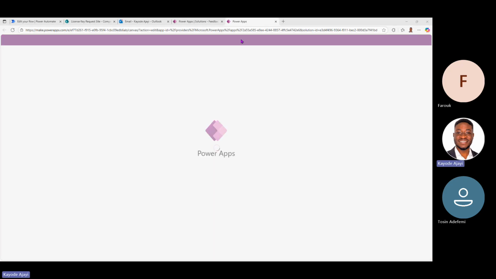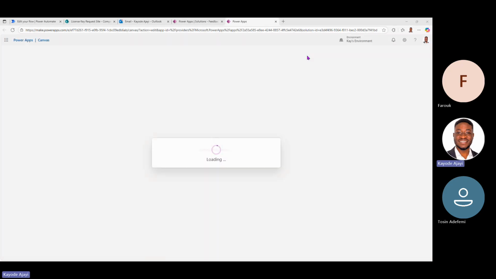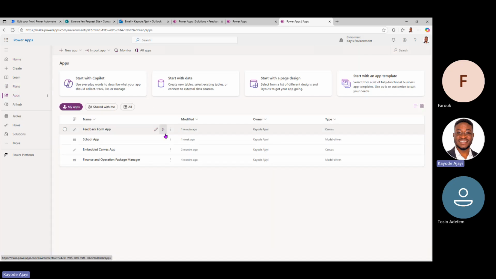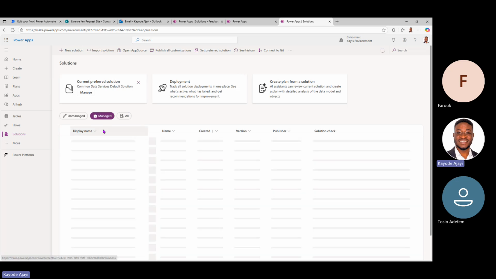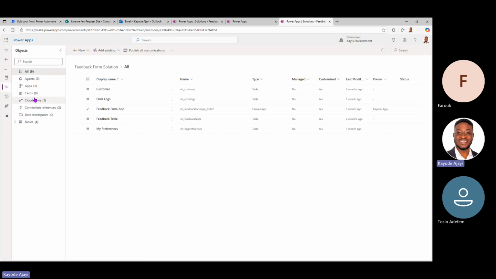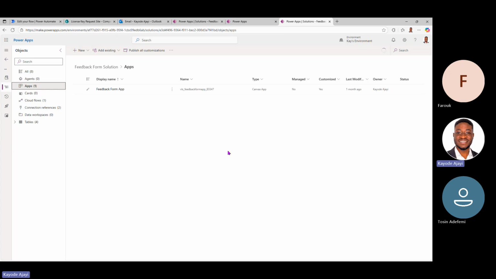Which is another thing to note. Once you have an app in a solution, try not to open it from this apps page. These apps here, try not to open them from here. Always try to open them from within the solution. It's weird, but it's actually a nice way to look at stuff.